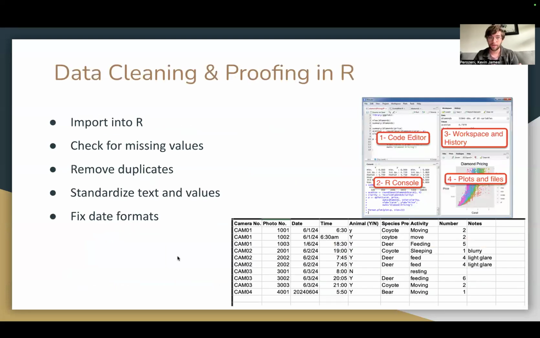Well, we can use R. So R is a fantastic source for cleaning and proofing this data. We can import that CSV or Excel file that we create, and we can check for missing values. We can remove duplicates. We can standardize text and values, and we can also fix data formats or date formats.